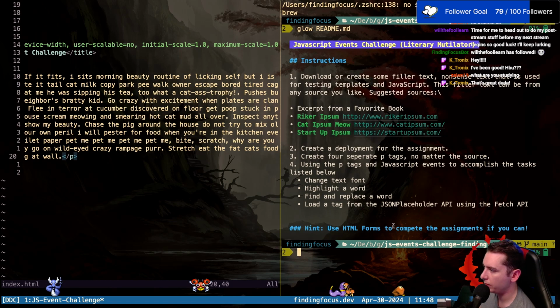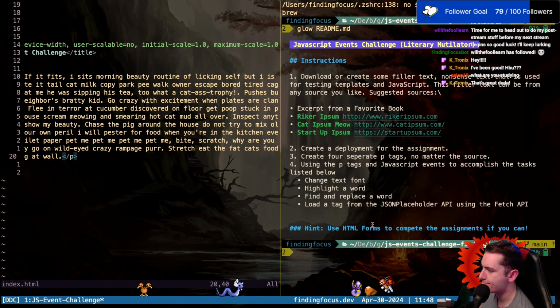Use forms to complete the assignments if you can. I guess if we're trying to change the text font, are they saying we can have a form of which fonts to change it to? Or we can just change it to anything, I don't know. Highlight a word, maybe we give it a word to highlight. That definitely adds more complexity than just highlighting one random word. Let's see if we can figure it out though.